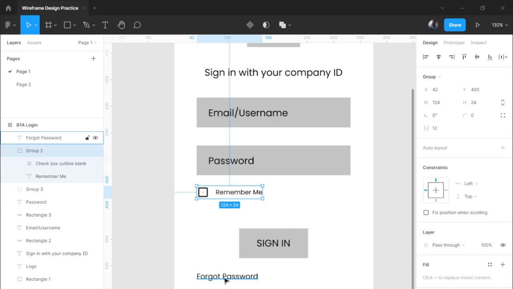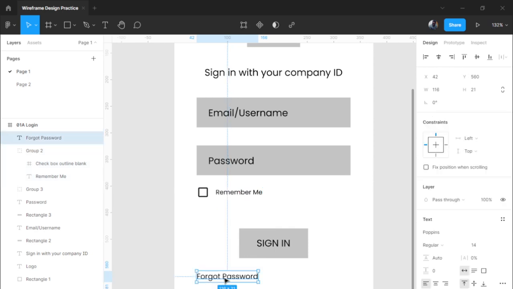Remember me and the password field. So now we have password, forgot password right here at 14 pixels, the font size. So forgot password, just the way you'd have it in all these apps we use these days, like this.